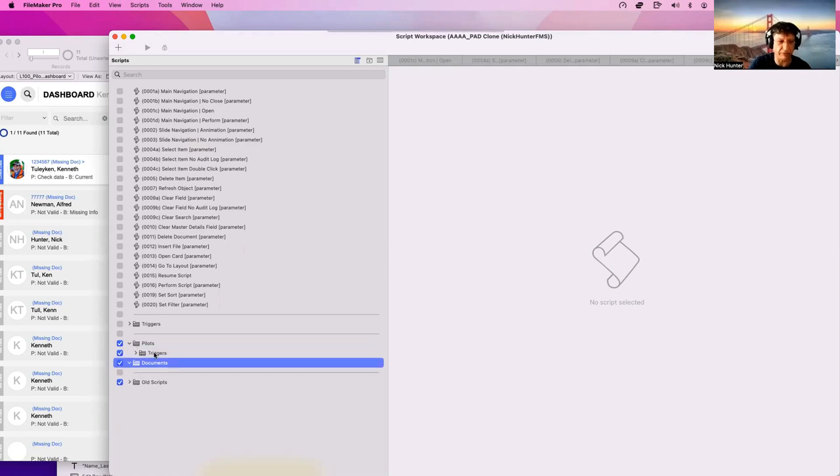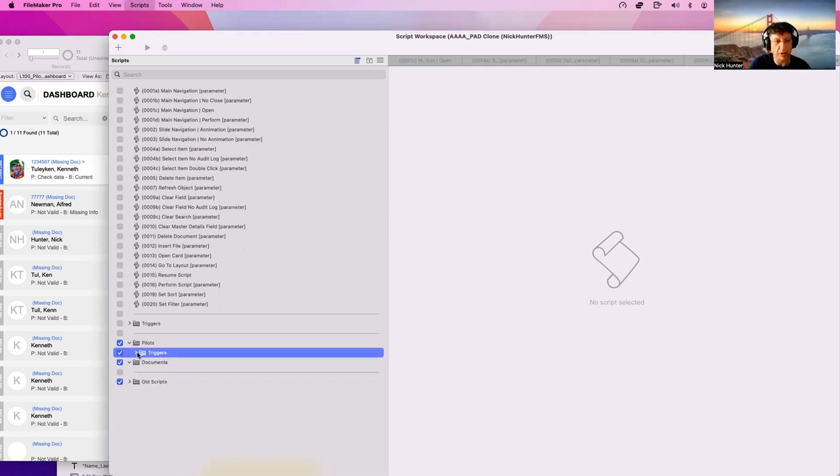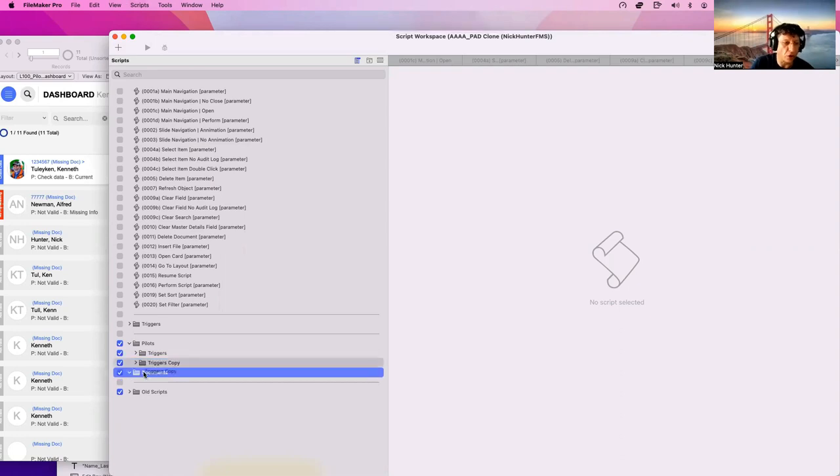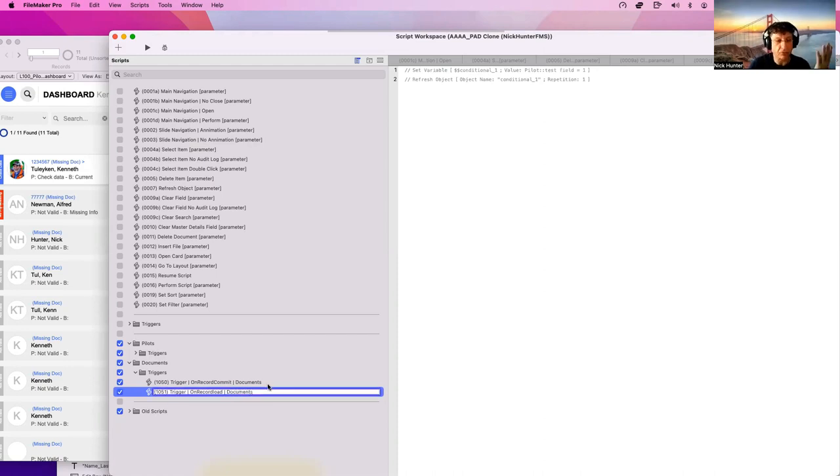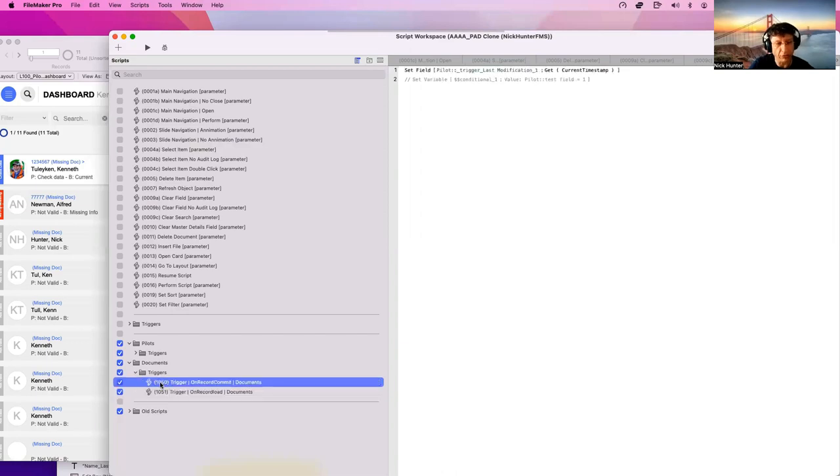I need to be clear with this. In each of the layouts, I have on record commit documents, and on record load documents, always. And on layout enter, but we will see that later, when we do more design stuff. And we can say this is 2050 and this is 2051.